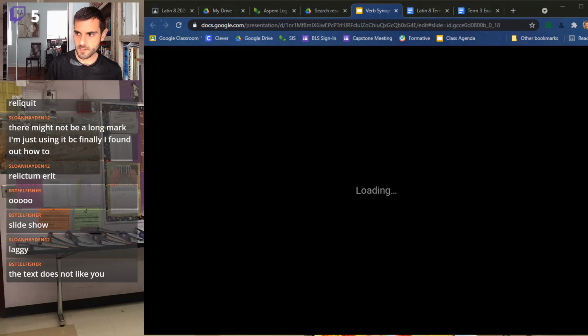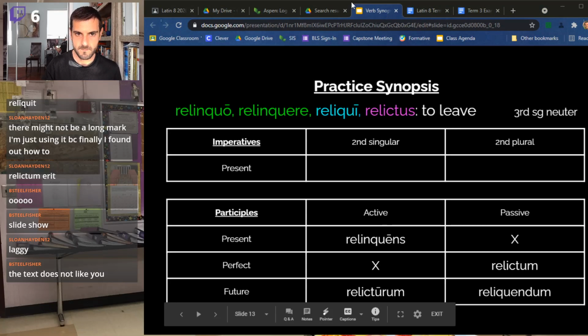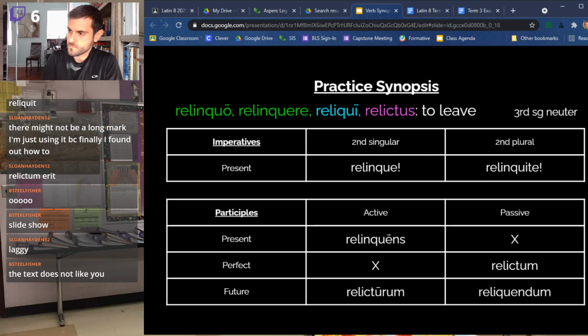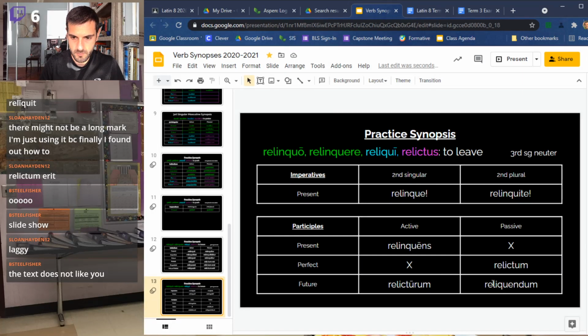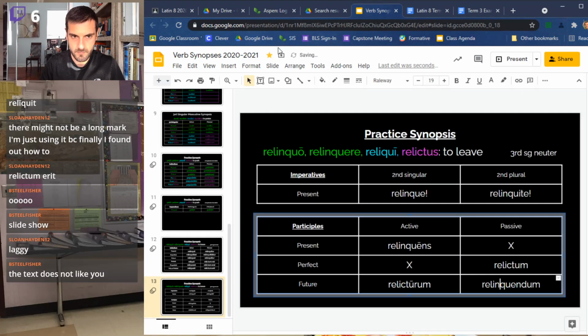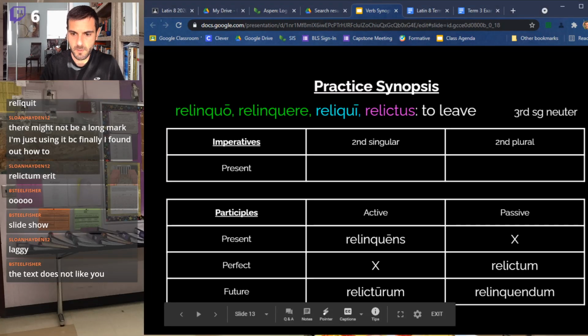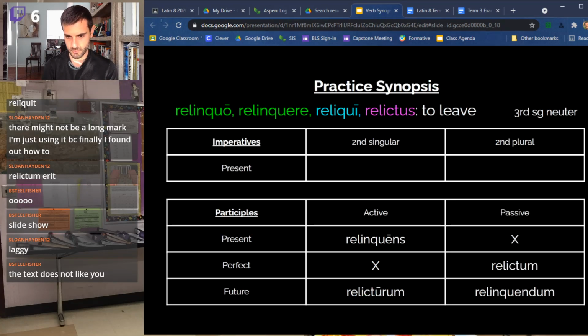So I'll put that in slideshow mode so it's easier to see. Here we go. Oh, and I realize I have a typo. Relinquendum. Missed that. There we go. Relinquens for the present active, relictum, relicturum, and then relinquendum.